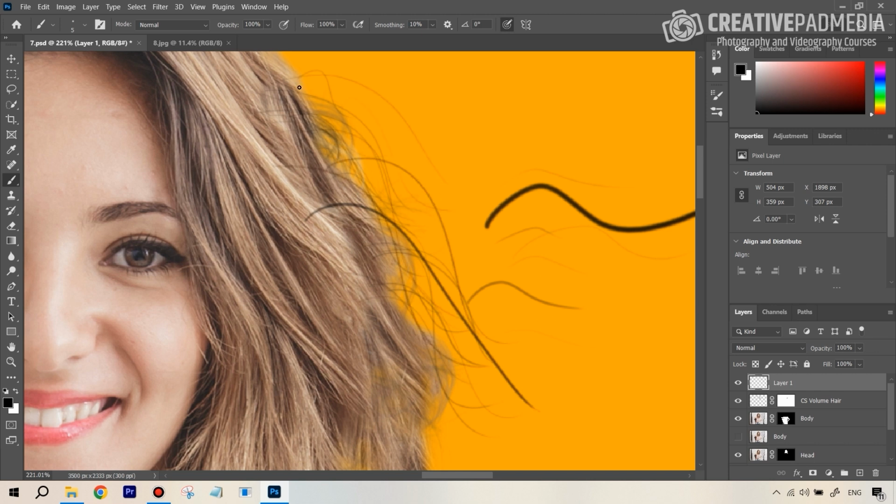Usually, you will be just lightly painting this. I'm not doing a good job here. I'm just trying to show you. Of course, you will be putting this under the head there, right? So it's going to kind of go behind like this.